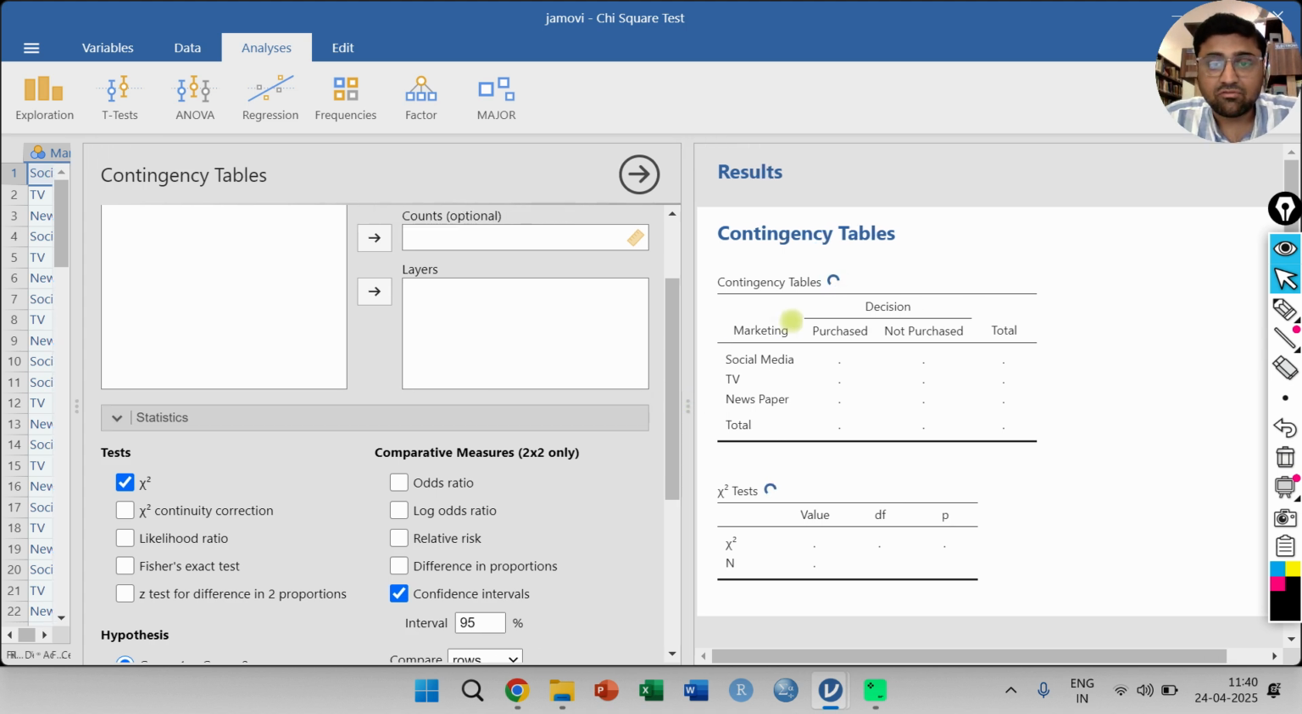Let's wait for the result. So here we have the contingency table. So what is a contingency table? Contingency table shows the rows and columns. So here in rows we have different categories of marketing variable, and column wise we have different categories of decision variable. So this is our contingency table.